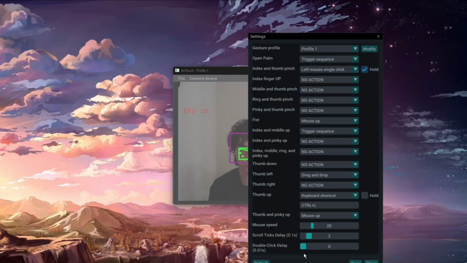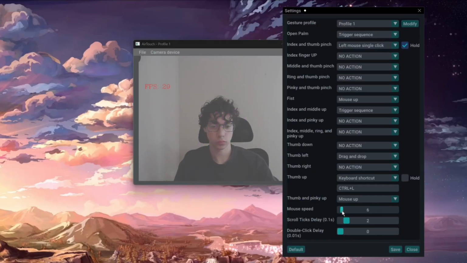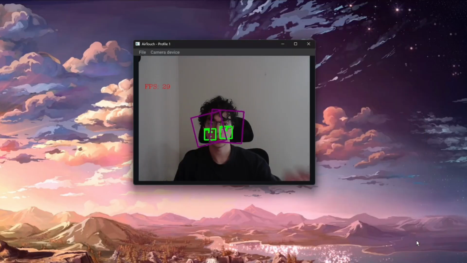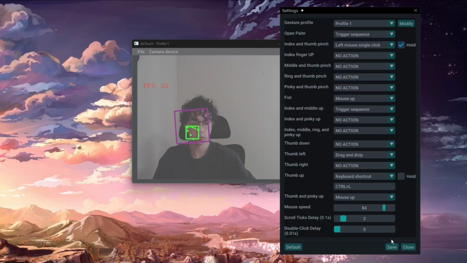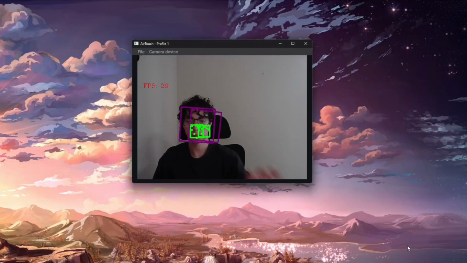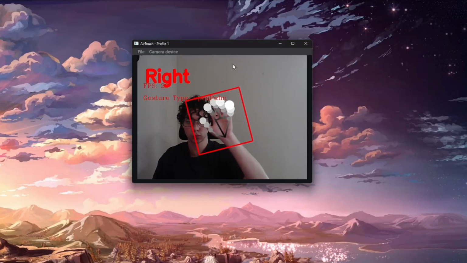all the gesture keybinds. Lower mouse speeds require larger hand movements to move the cursor across the screen. Increasing the mouse speed allows you to reach the edges of the screen more quickly with less hand movement.